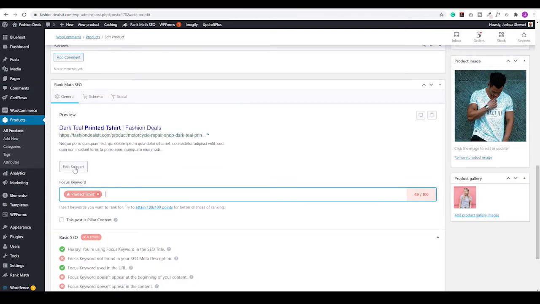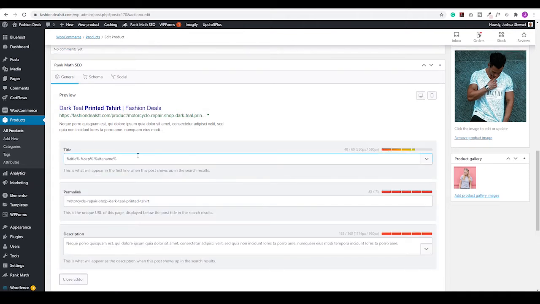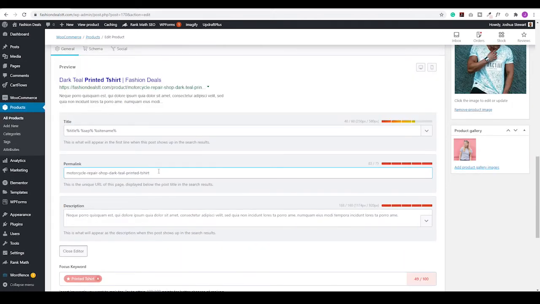So let's click on the edit snippet. The first thing we'll notice is that the title is within the length of characters, 40 out of 60. However, as we come down, we'll notice that our permalink is too long. So you'd want to adjust this so it fits within the recommended characters, which is 75. So I will take out motorcycle and I will leave it as a shorter version.